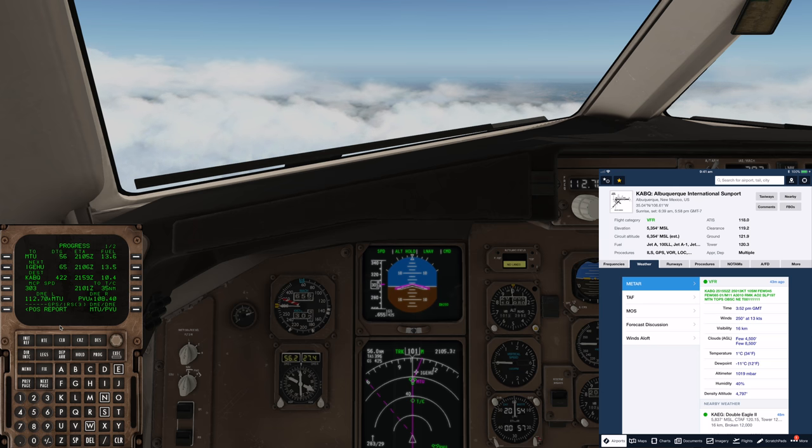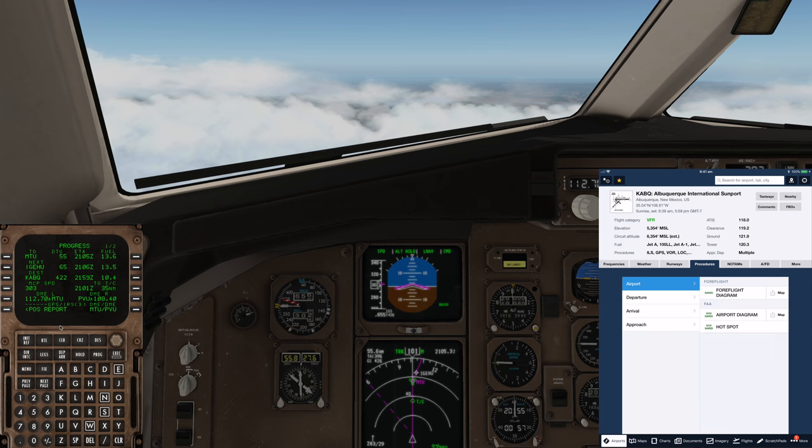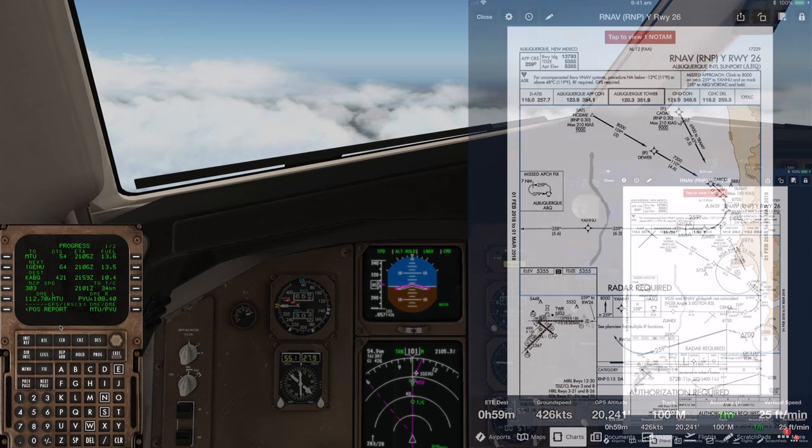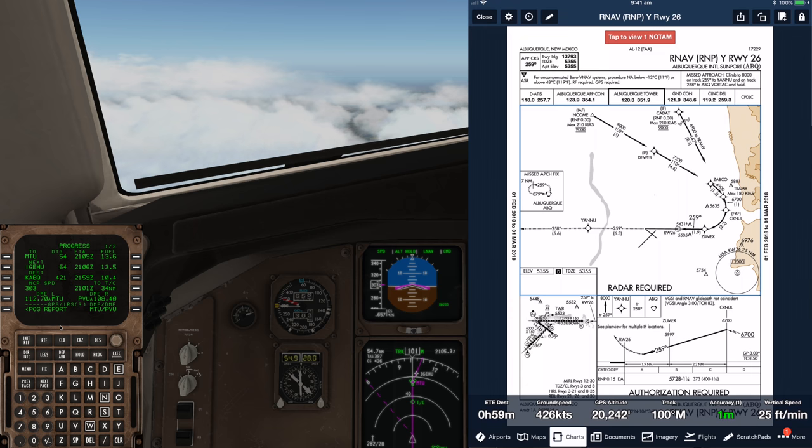...250-13, strongly favouring runway 26. So we can have a look at the procedure for that. And that's the Yankee approach. What we can do is add that to our package of maps. Now this is really only relevant to people doing real flights in GA aircraft.